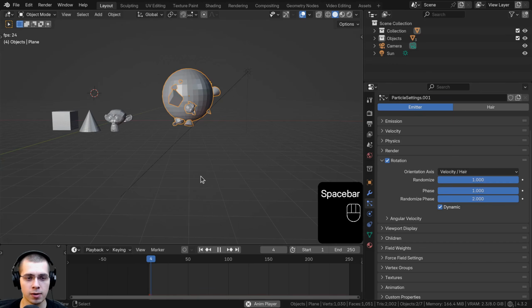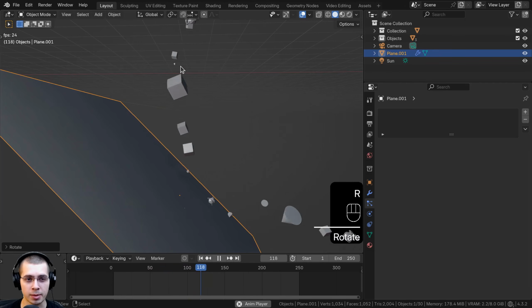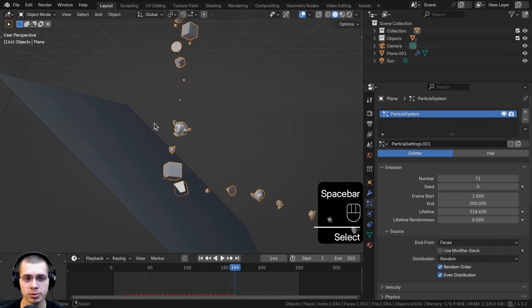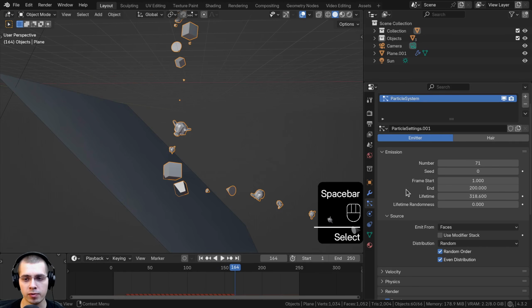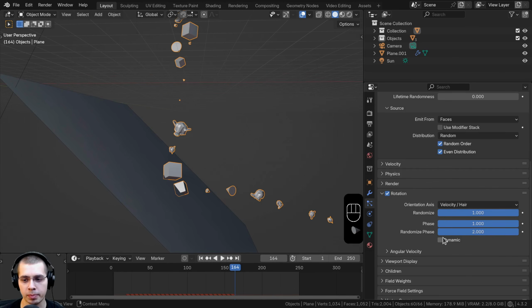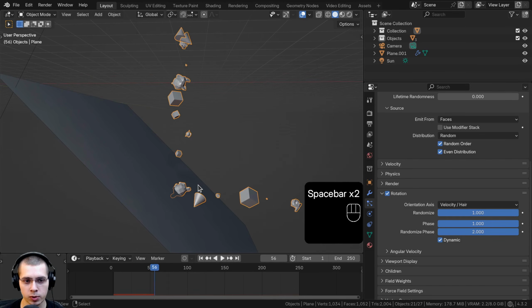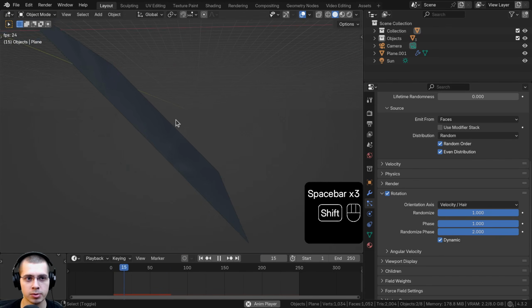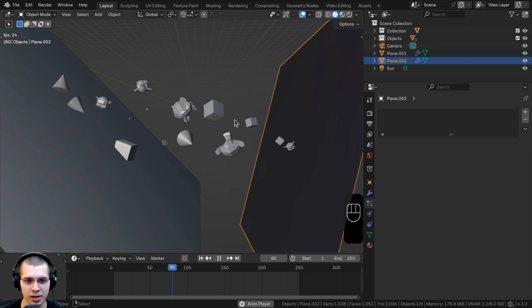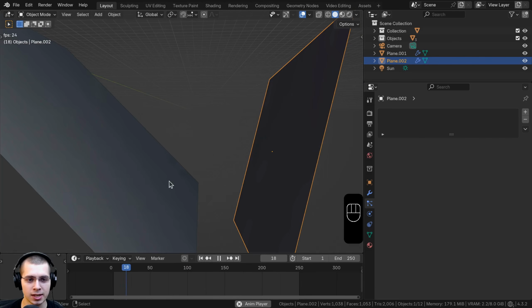So with the dynamic turned off, when they bounce off of the object, they're not going to rotate. However, if I turn the dynamic back on, now if I play this, you can see they're going to rotate a bit when they hit the object. So if you take a look at this monkey head, you can see it rotates as it's hitting into the object.